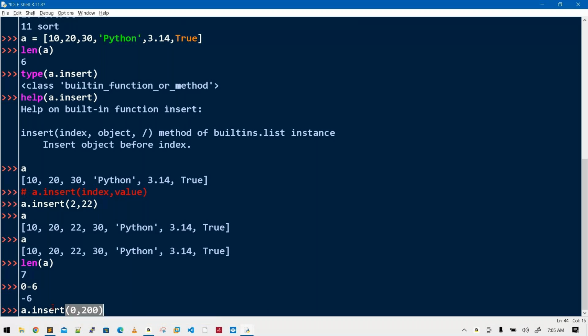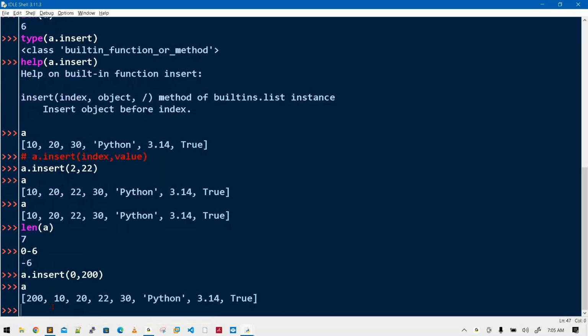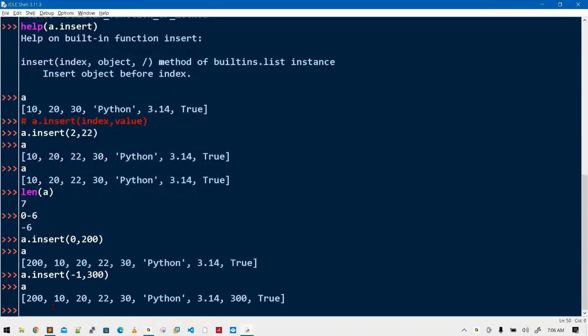Yes, 200 is added, no doubt. Next, insert. This index is not available, 10 position, or minus 1 is anywhere we have. Minus 1 is nothing but the end position. So if I write minus 1, the last value will be moved to the right side, then the new value will be added. Simple. We can easily understand.